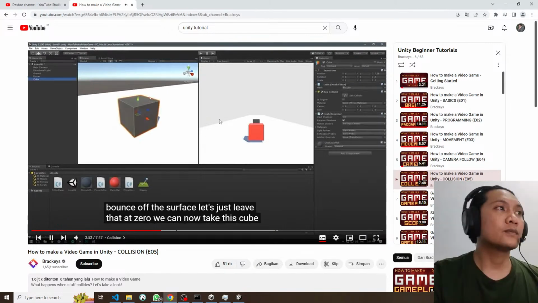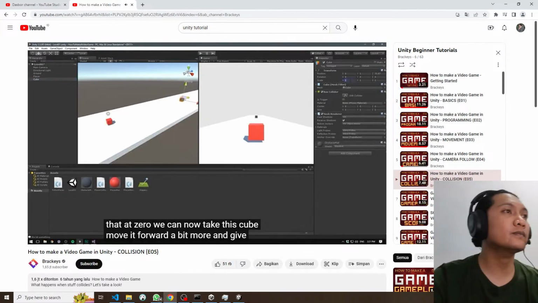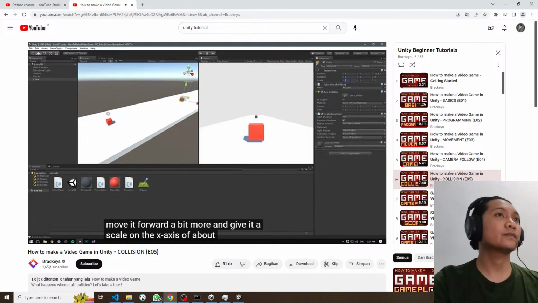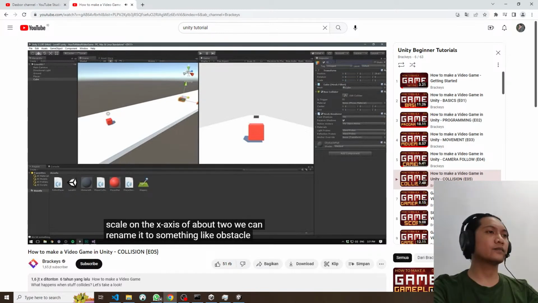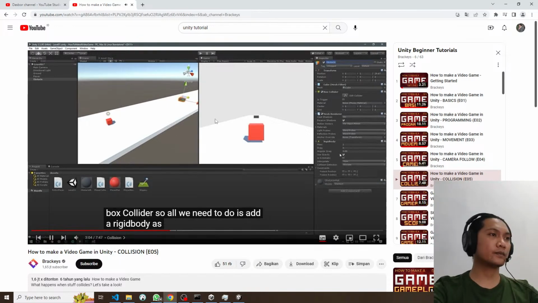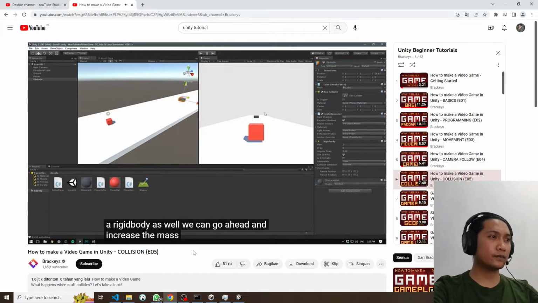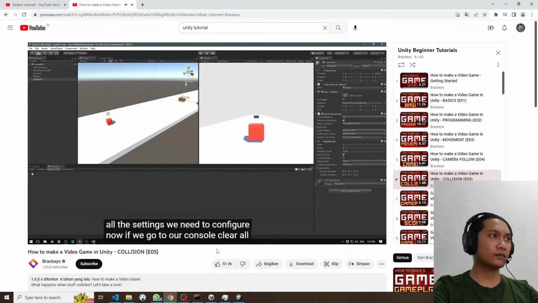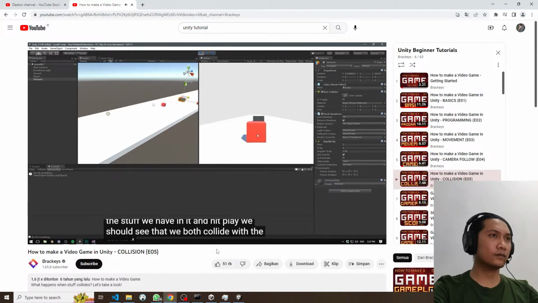We can now take this cube, move it forward a bit more, and give it a scale on the x-axis of about 2. We can rename it to something like obstacle, and you will notice this right away has a box collider. So all we need to do is add a rigid body as well. We can go ahead and increase the mass a tiny bit. This is a bit bigger than the cube, so let's set it to something like 2. And that should be all the settings we need to configure. Now if we go to our console, clear all the stuff we have in it, and hit play, we should see that we both collide with the ground and the obstacle object.